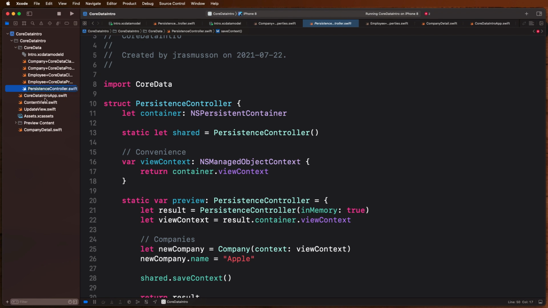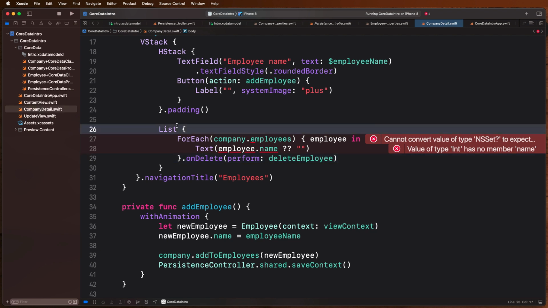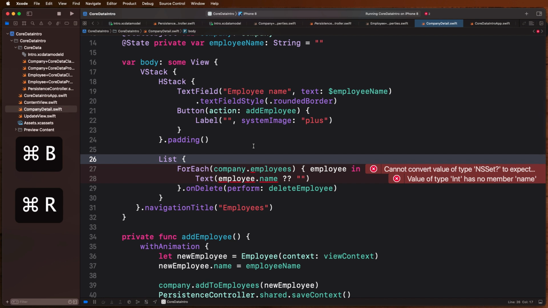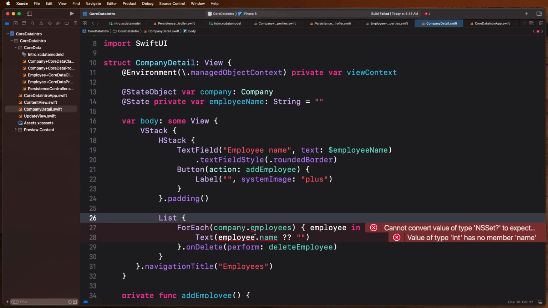Okay, so with those changes now, let's go back to that. Where's our detail view? Oh, there it is. I'm just going to bring this up here to have everything grouped together. And let's just try going Command B, Command R. We're going to try to get it to compile. And hopefully now we'll see that because we've generated these files, company, oh yes, we'll have to change this.